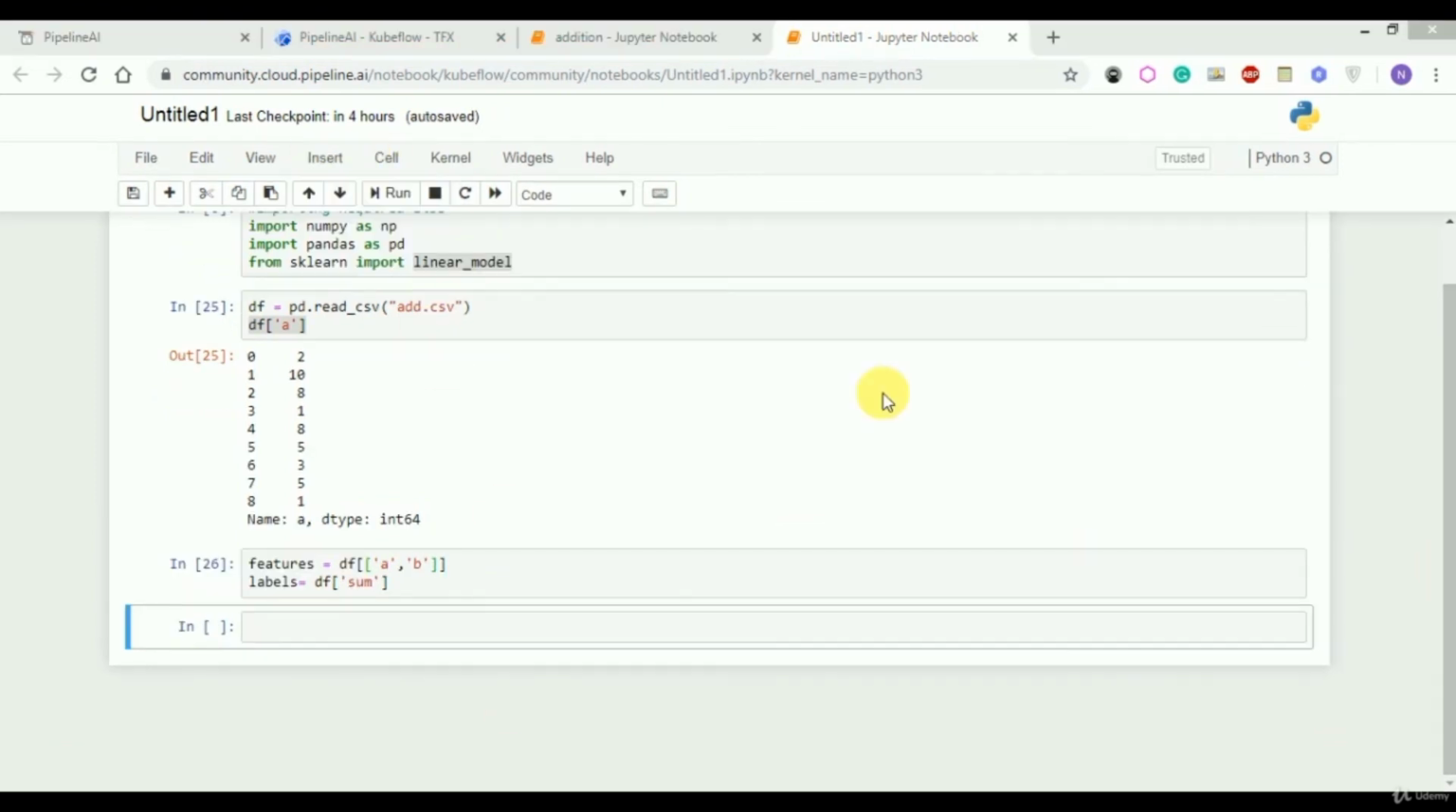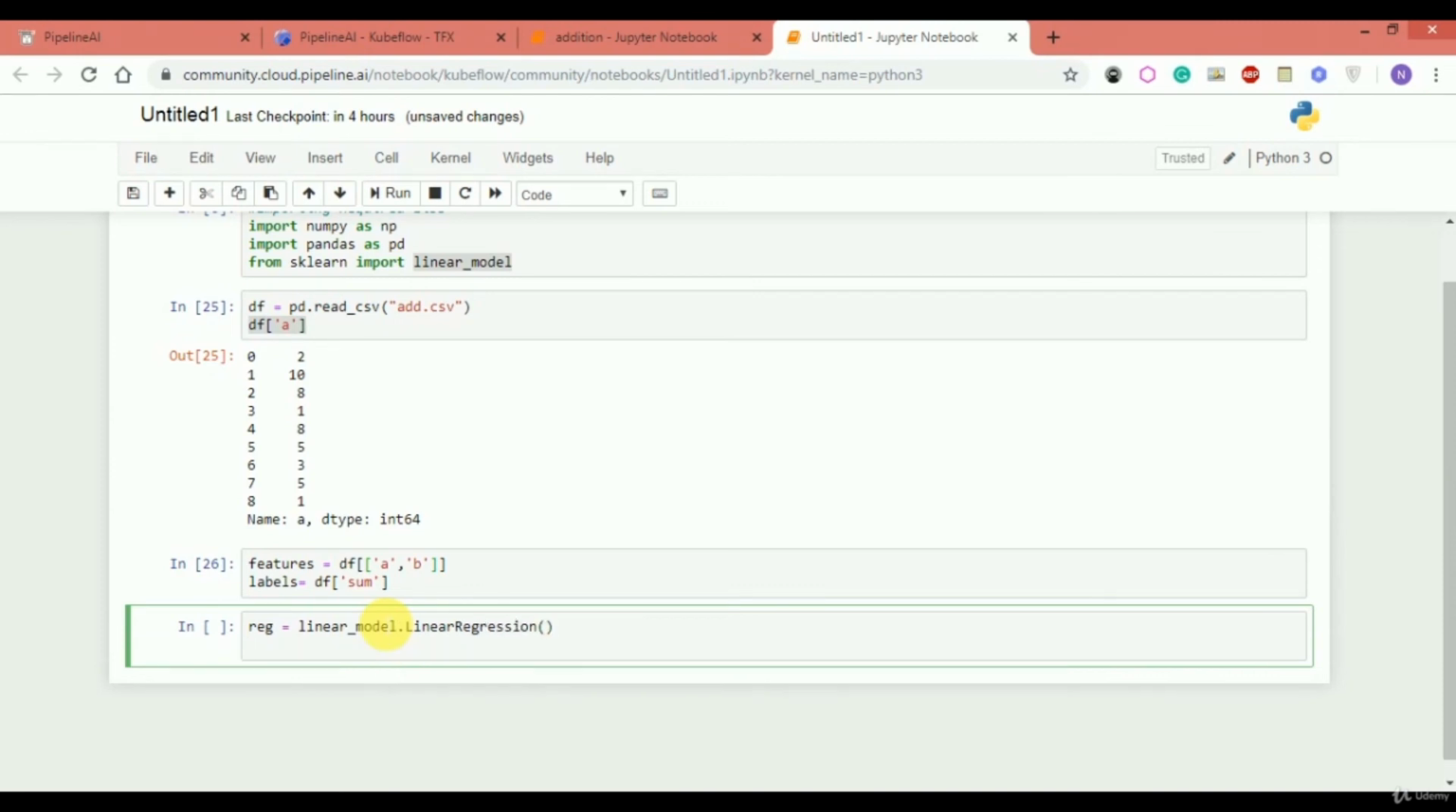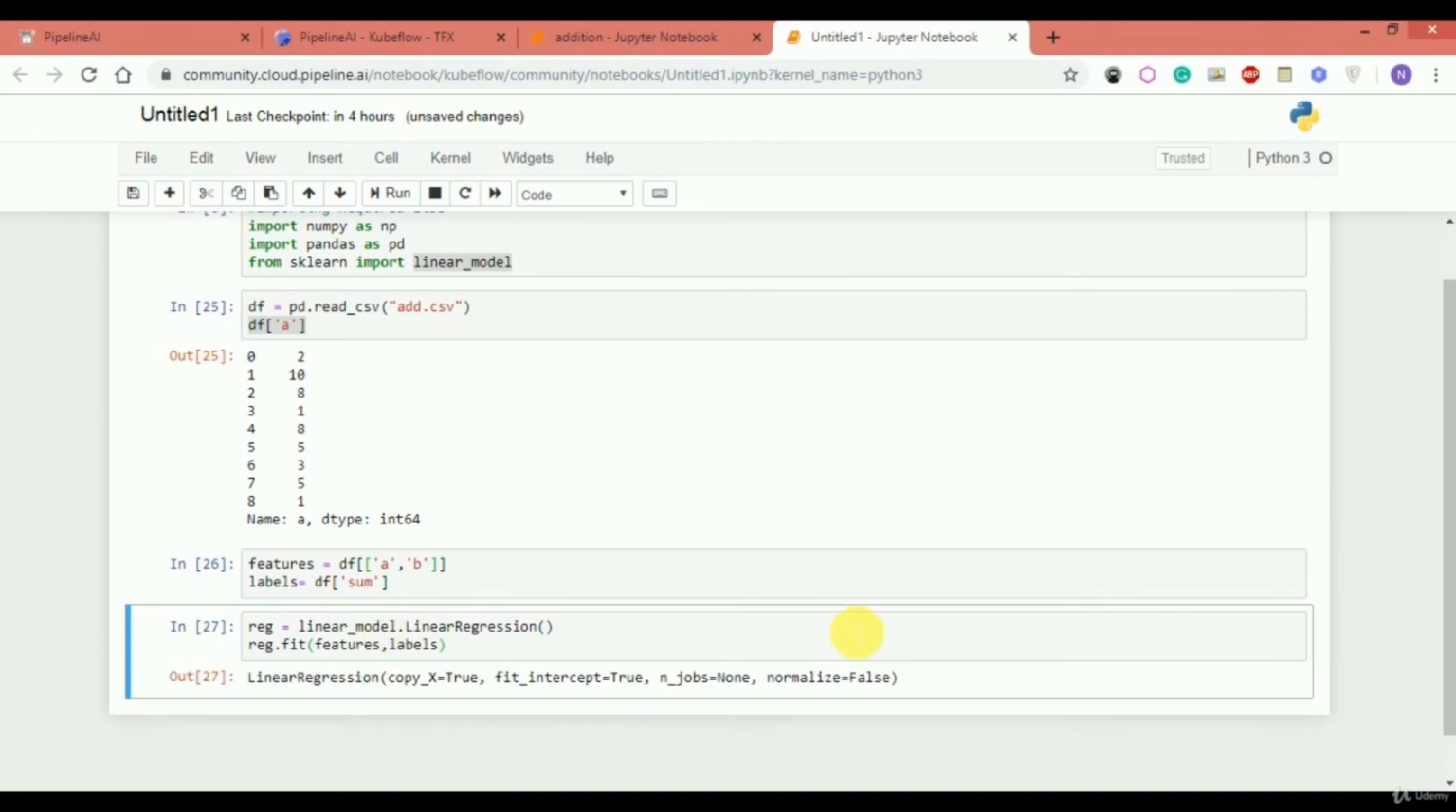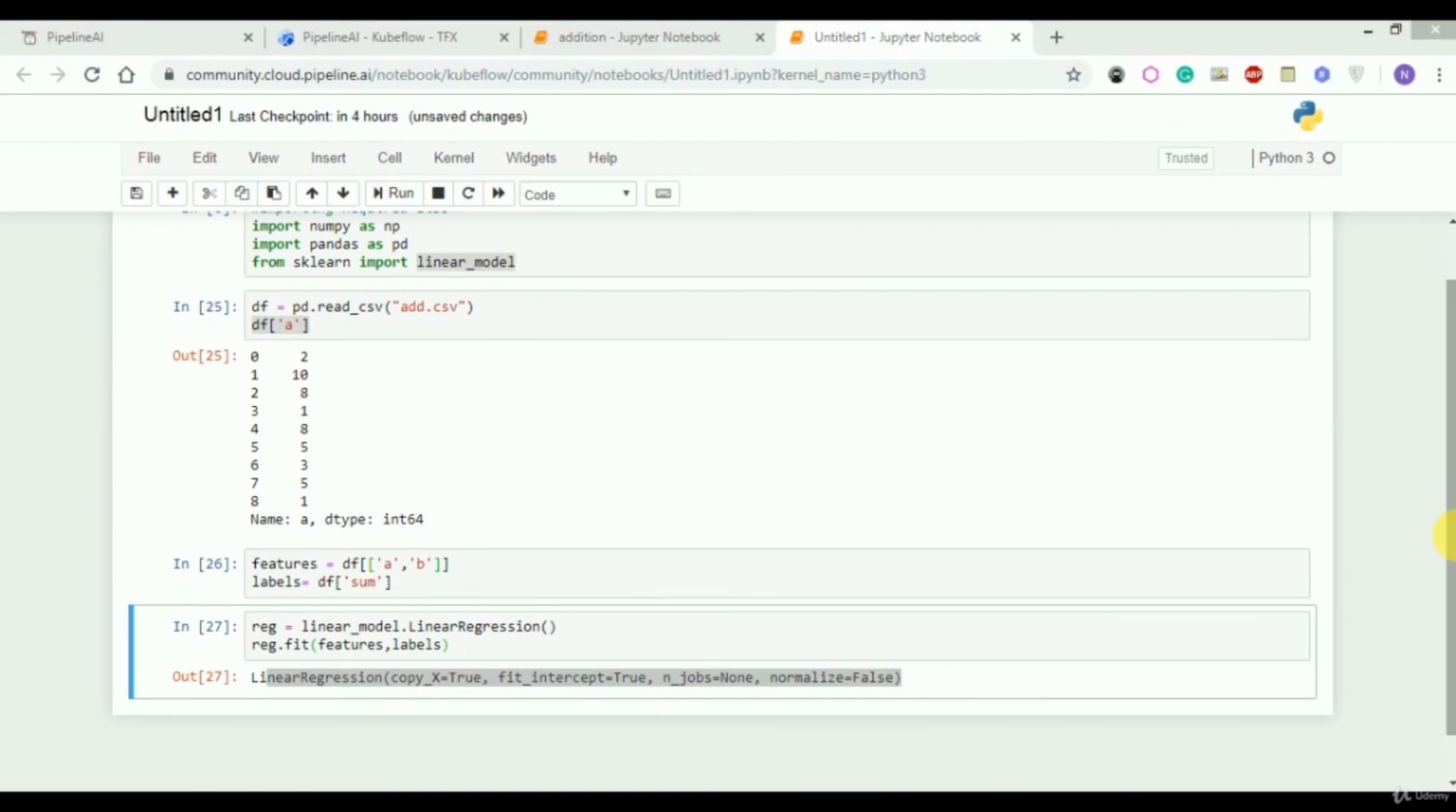Create a linear regression object using the linear model and store it in a reg variable. We will use the reg.fit method for the training. It requires only two variables, features and the labels that we just extracted from our dataset. Now run this cell. As you can see, the linear regression model has been created. So congratulations guys, step 2 is also completed.